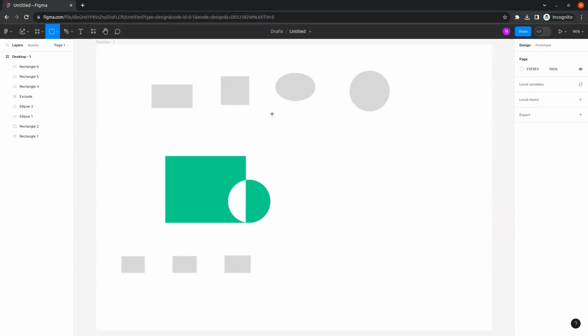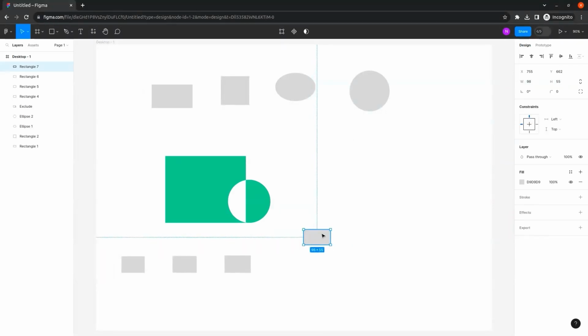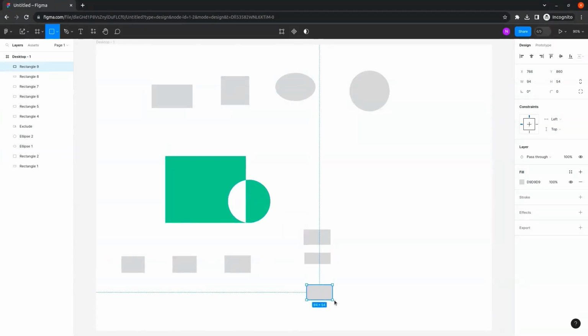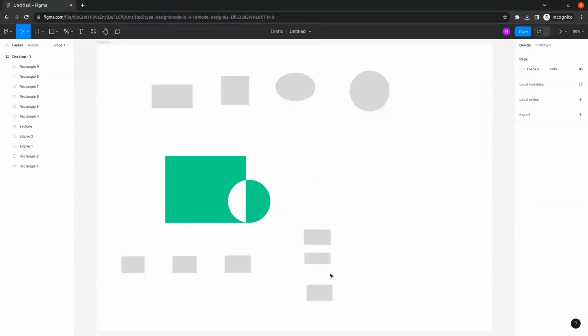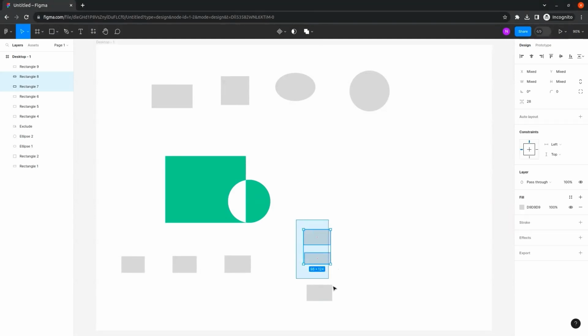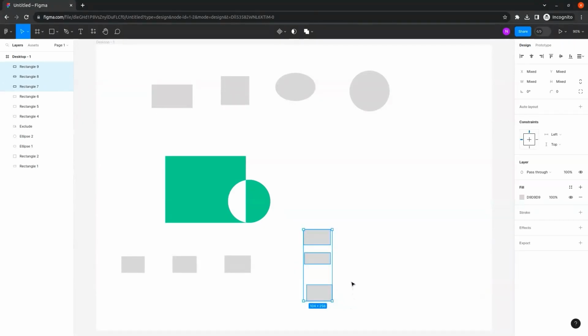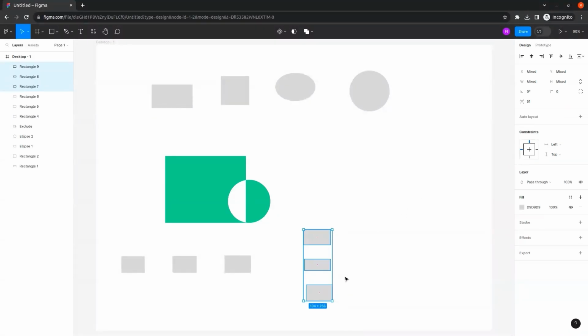Similarly, let's draw some more rectangles. And now if we want the space between these three rectangles to be the same, again we can select these three rectangles, and go to the more options, and click on distribute vertical spacing. Now the vertical spacing between these three rectangles is the same.